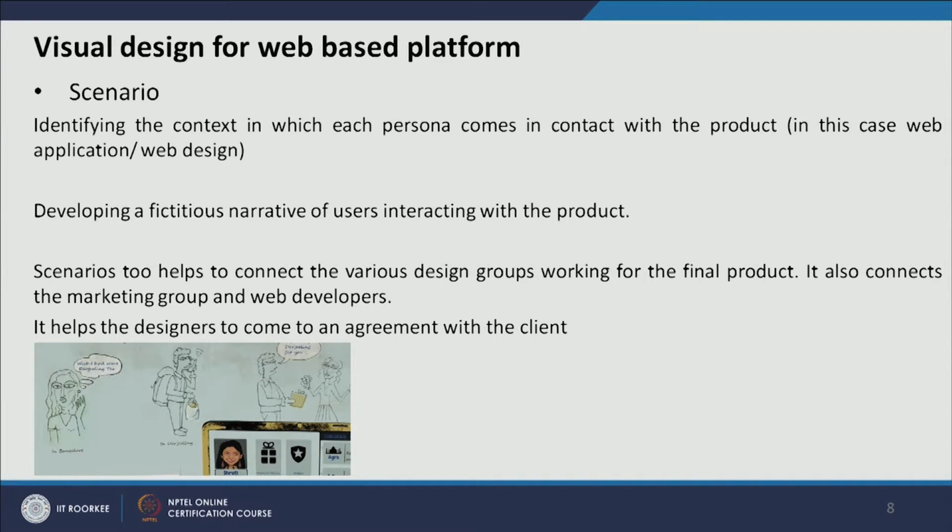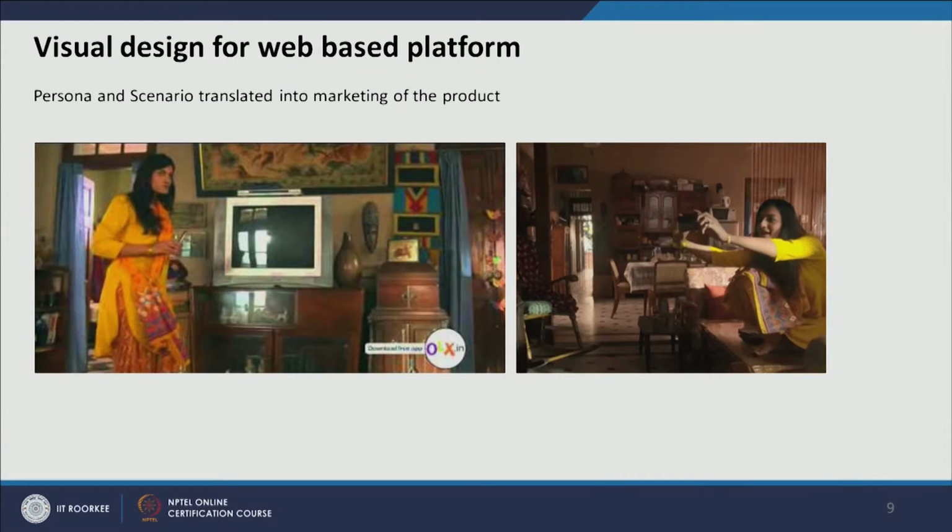Where we can depict the scenario with a storyboard, or it can just be a write-up. Some of the advertisements which target the user are also directly derived from the persona and scenario of the final outcome. For example, OLX. If you look at some of the OLX advertisements, there is a particular scenario depicted in the advertisement, and a particular persona enacting in the scenario.